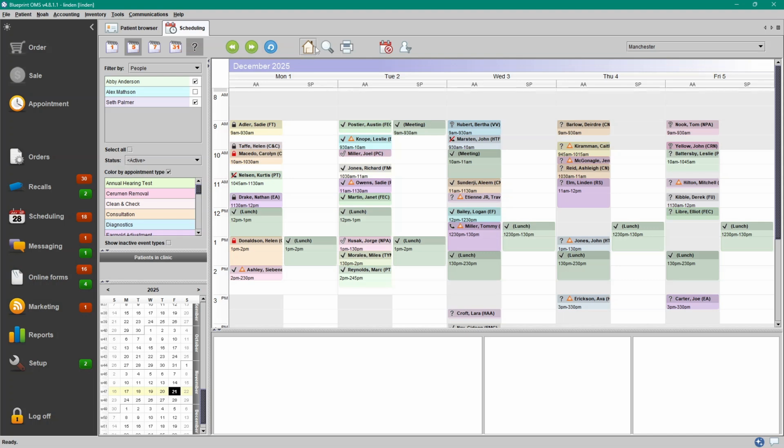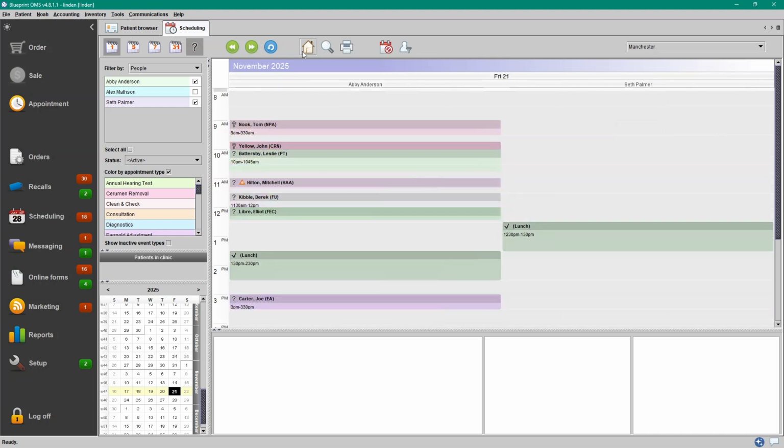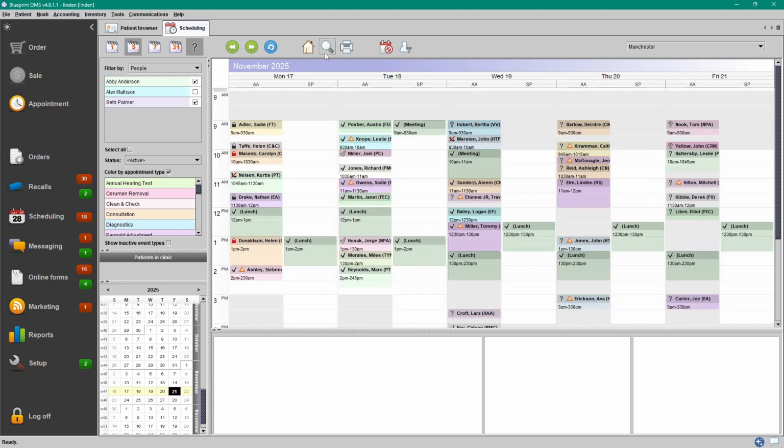This home button will bring you back to today's date in a single day view. This is helpful in case you've gone forward a few weeks and you need to get back to today's date quickly. This magnifying glass is how you can search your appointments.